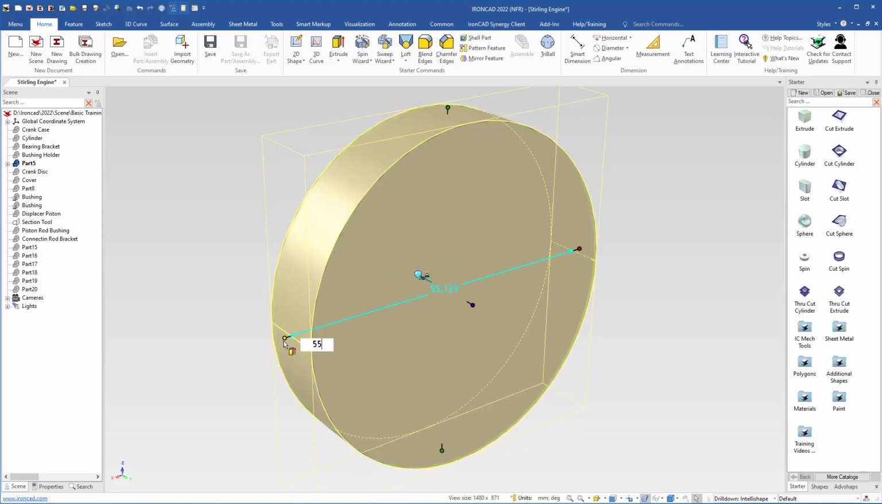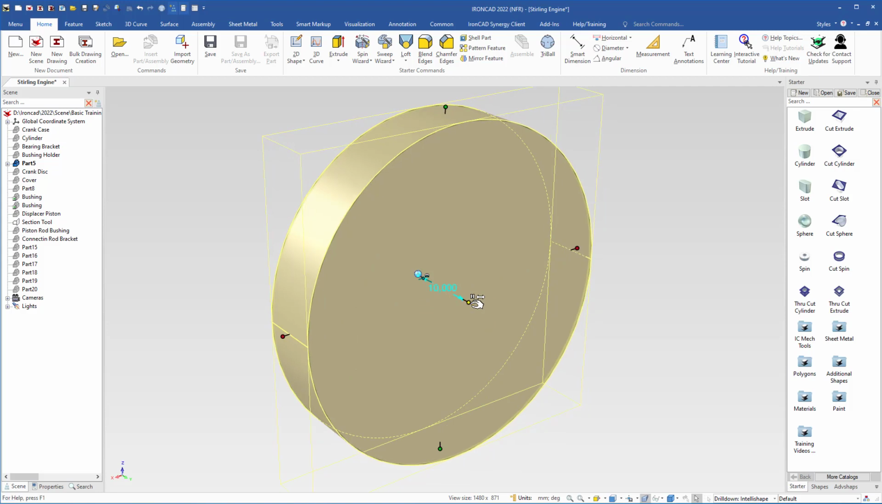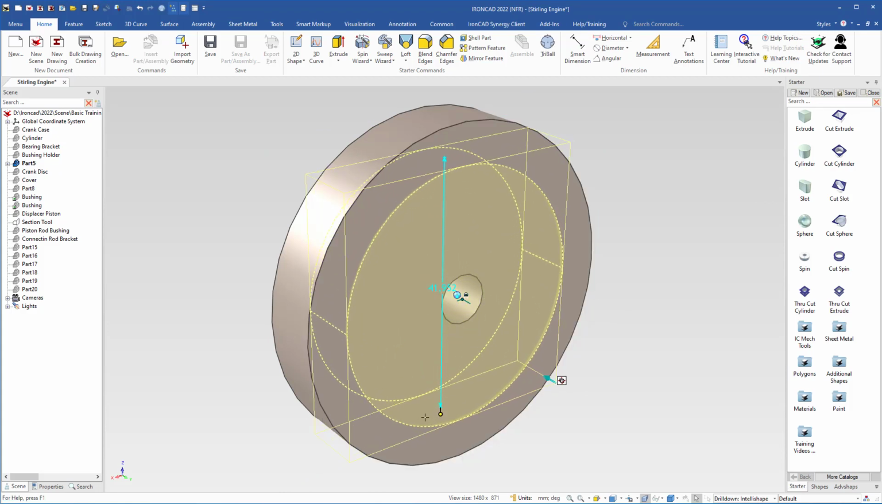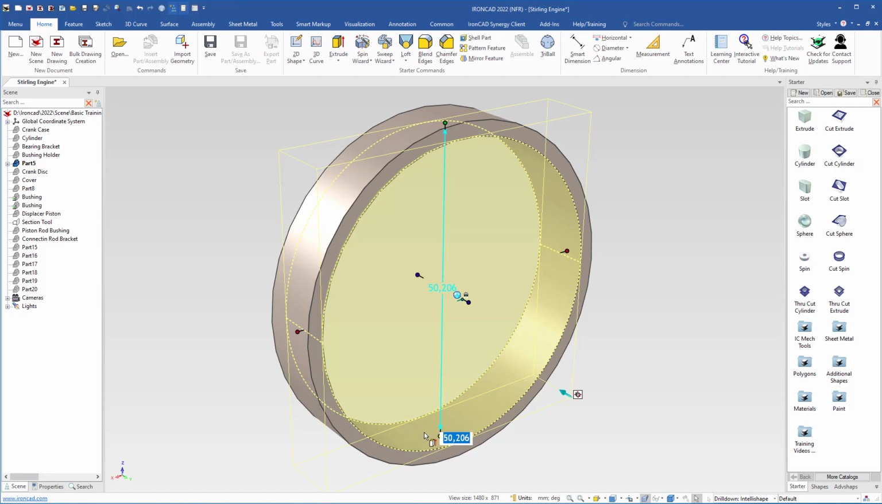55. And the thickness will be 10. Then we will remove some material here in the center of the flywheel, so I will use a cut cylinder and drop it here in the center, and I will change the diameter to 50 and the depth will be 3 millimeters.